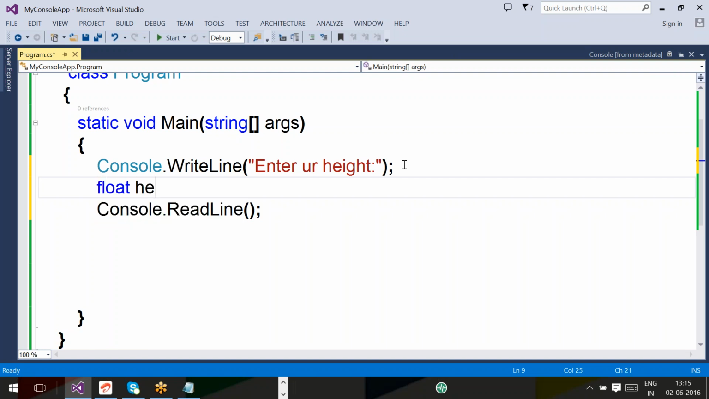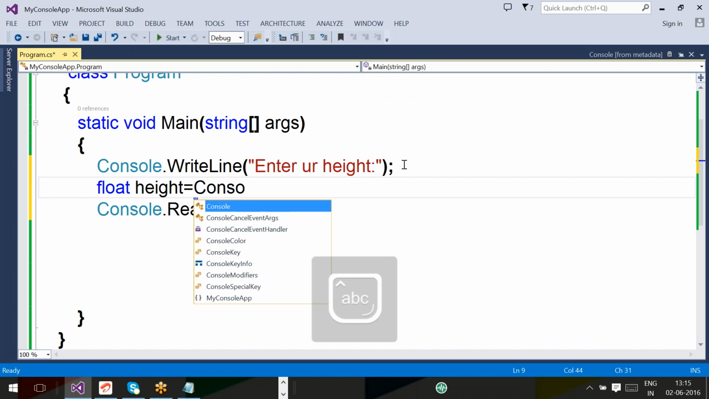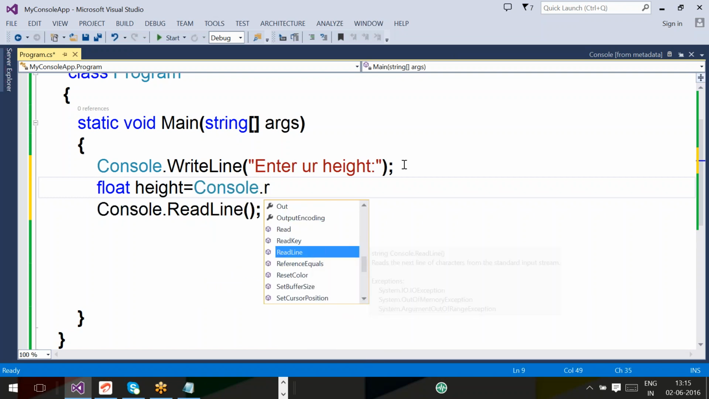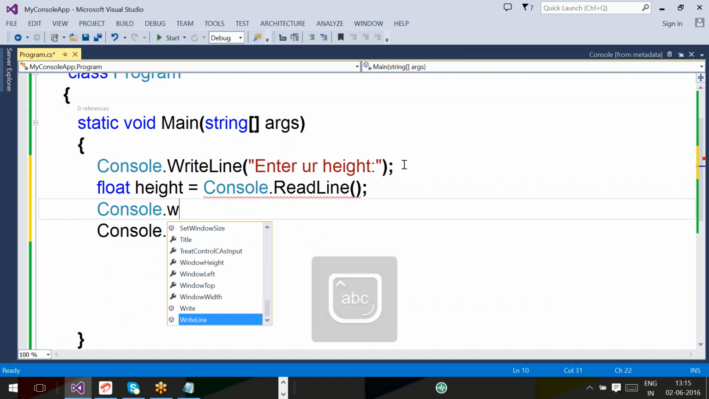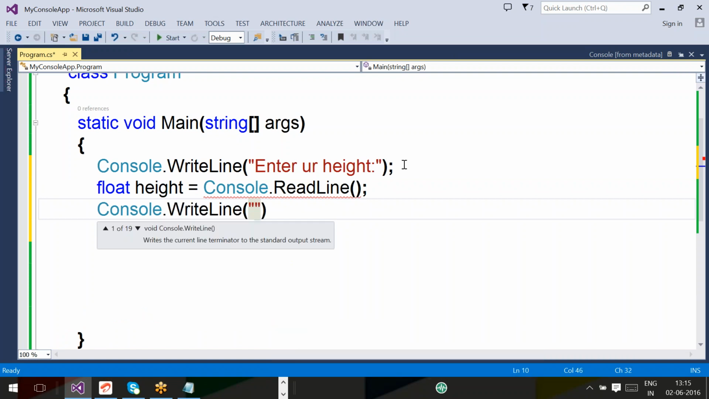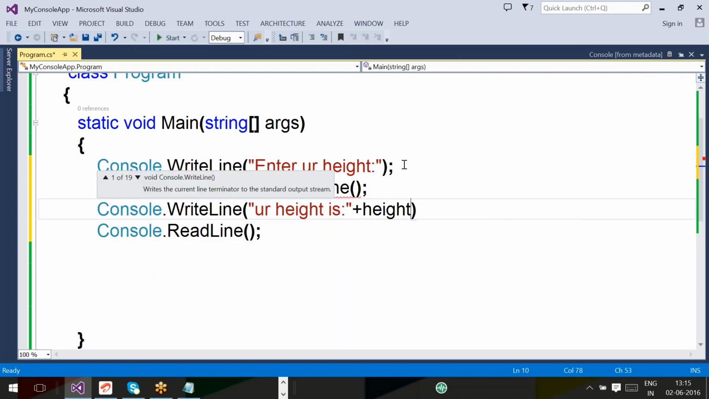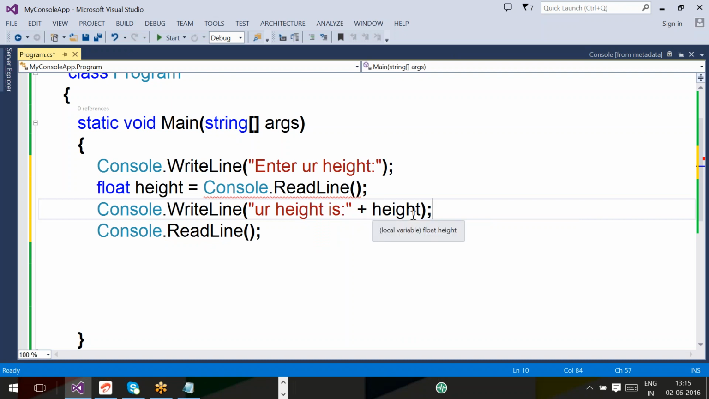float height equal to Console.ReadLine. And Console.WriteLine, your height is height.